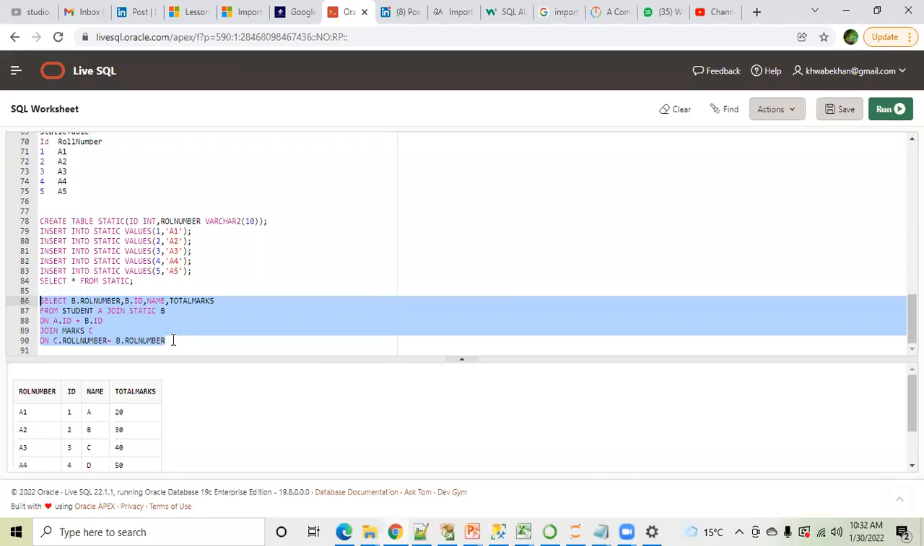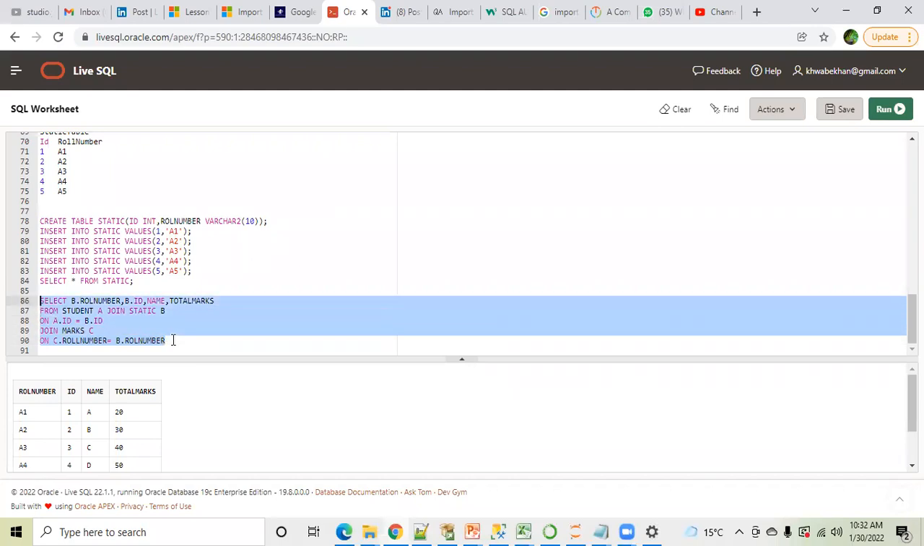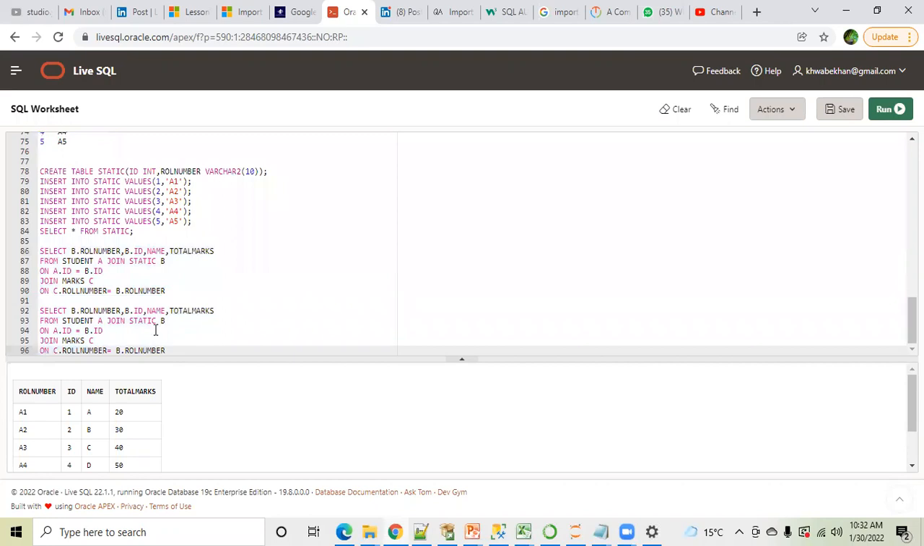Tanvir, I mean, we should write it like marks join static also. Imran is in full form today. Very good. I was just about to tell you this. Imran is telling that you have used student first and marks last, but he wants marks first. Okay, no problem. You can write marks first.